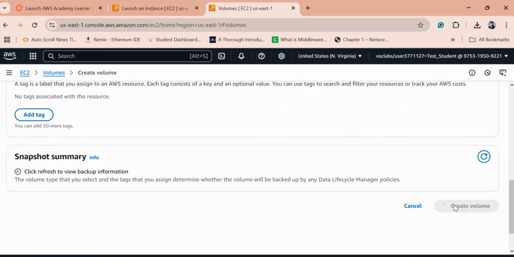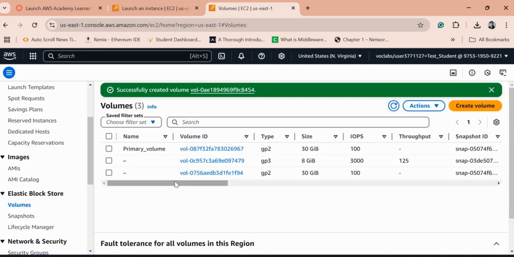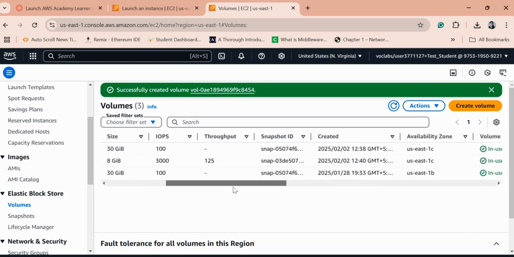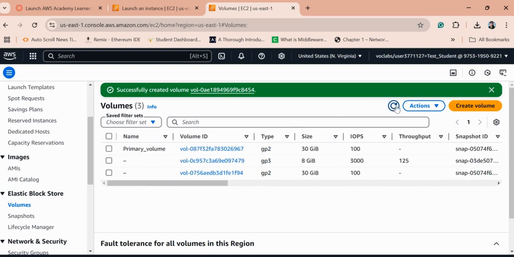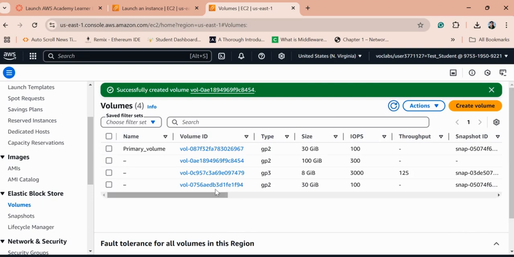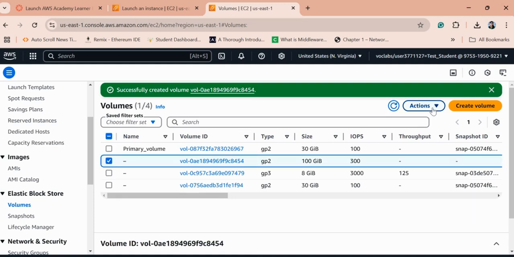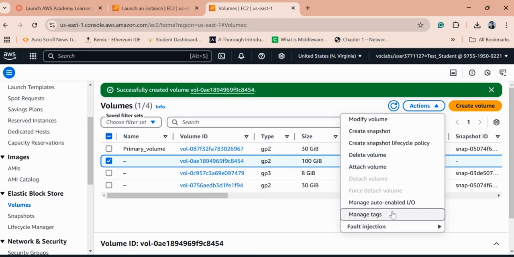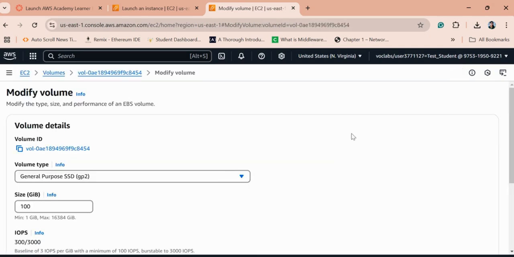Only I'm creating volume. Once your volume is created, you need to attach this volume with the EC2 instance, right? So when you refresh here, you can see one. Okay, so I need to edit this volume. Action, modify volume, because 100 GB is selected. I want to make it 8 GB, not 100 GB, right? So I'm just making it 8 GB.